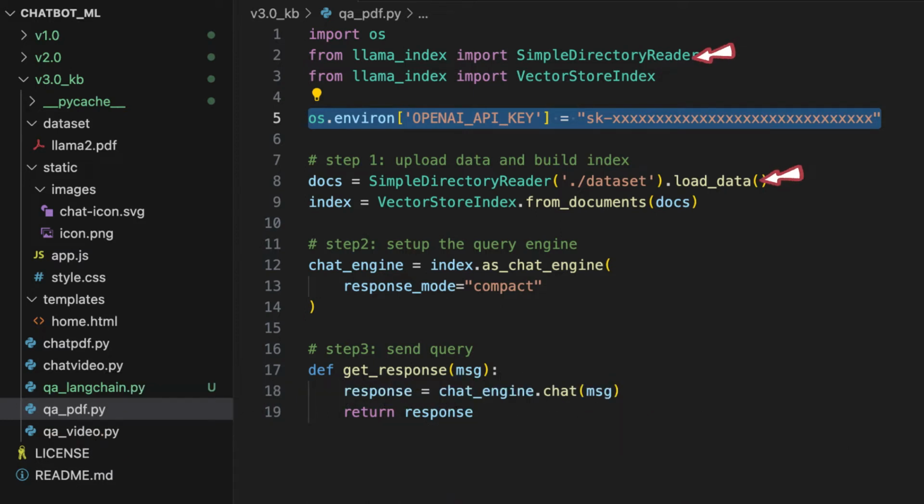Then we'll put this PDF file in the dataset folder and load it into a documents variable for future reference. It's very simple to do. You just need to import from LlamaIndex and use the SimpleDirectoryReader function to load this data into the documents variable.